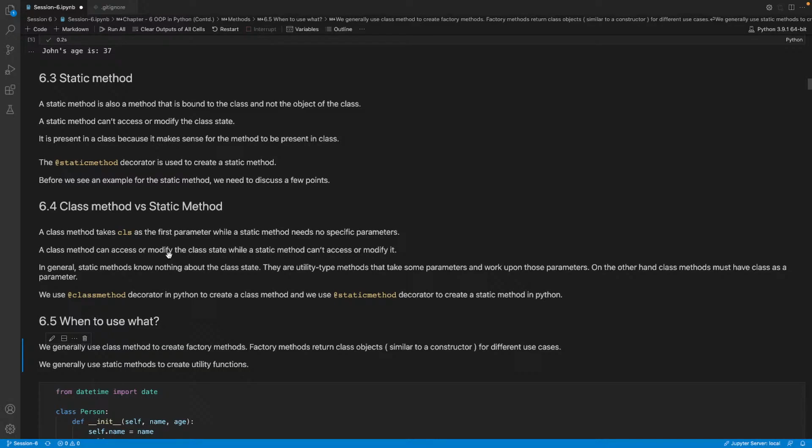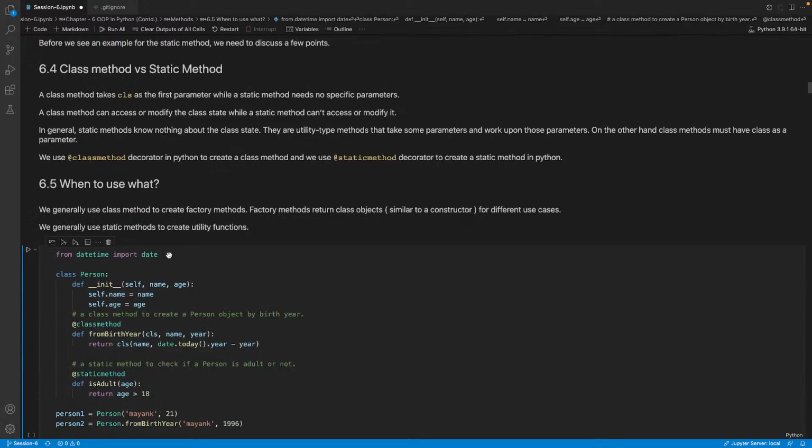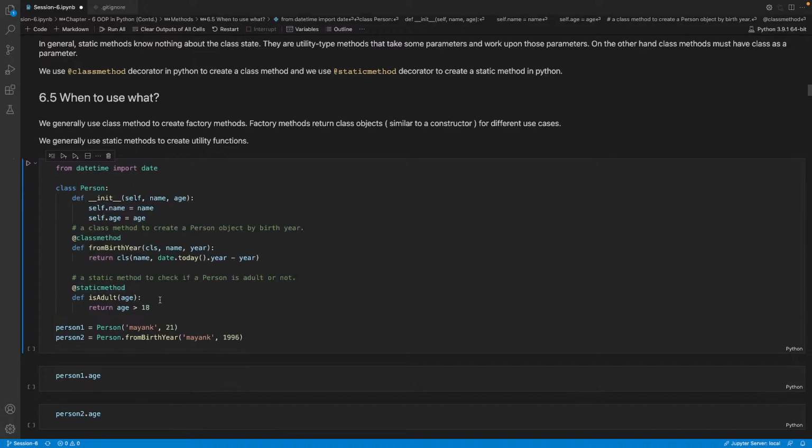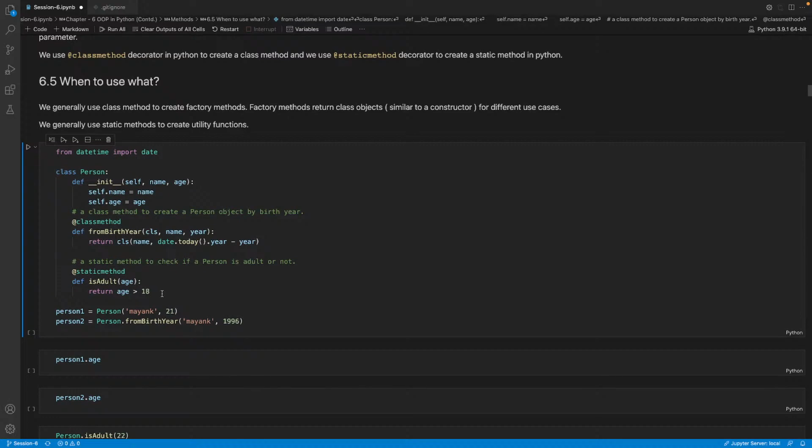Now, let's see an example that probably illustrates the use of static method and class method in a clearer way. Here we have used the same person class as above, just that we have added a static method to check if a person is an adult or not. As you can see over here, isAdult is a static method decorated using the @staticmethod decorator. The functionality of this method is to return true if the person's age is above 18 and return false if it is not.